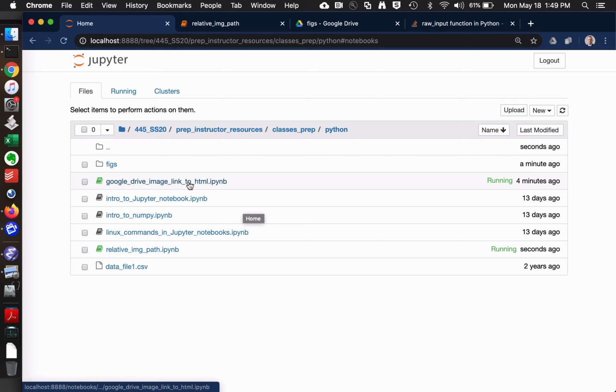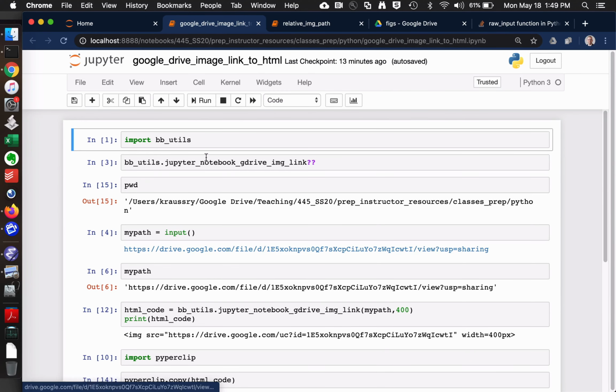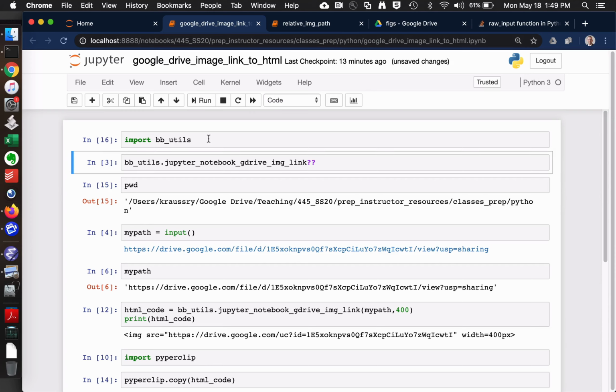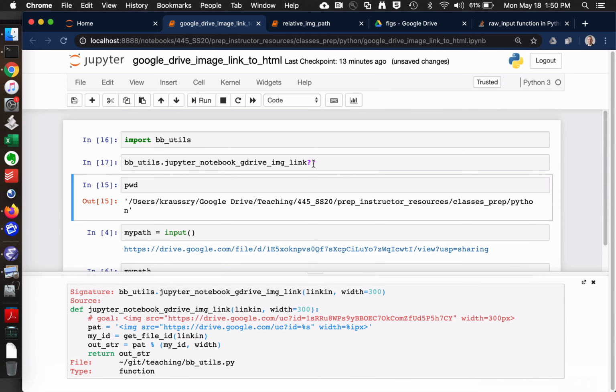I have written a little module that I call Blackboard Utils because I originally started doing this to get Google Drive and Blackboard to play nicely together. The name of it is kind of irrelevant. It's on my GitHub repository, and I'll see if I can find a link to that. But it has a function called Jupyter Notebook G Drive Image Link, and you could use some double question marks to look at the source of that. Basically, the big idea is that this will work just fine as kind of like the pattern of how to do one of these things.